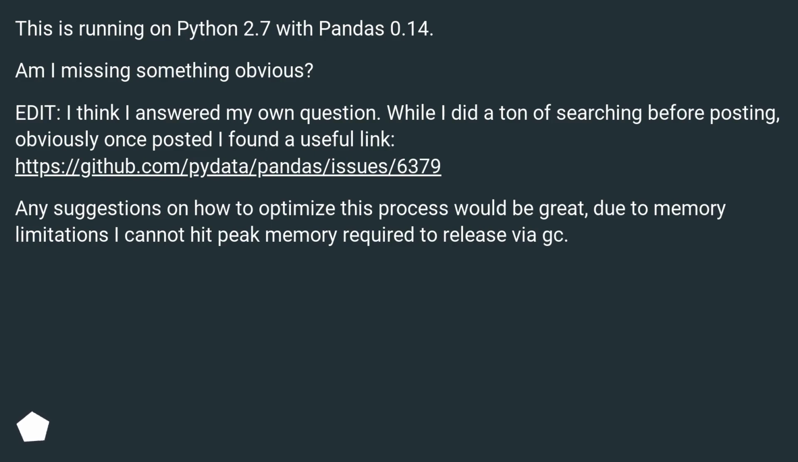Edit: I think I answered my own question. While I did a ton of searching before posting, obviously once posted I found a useful link, this URL. Any suggestions on how to optimize this process would be great. Due to memory limitations I cannot hit the peak memory required to release via GC.